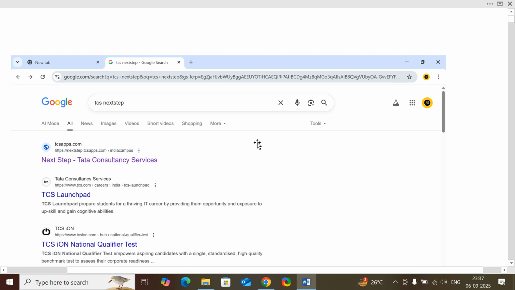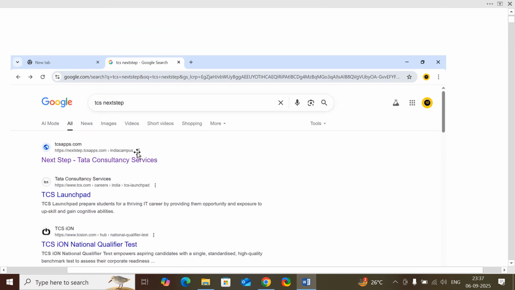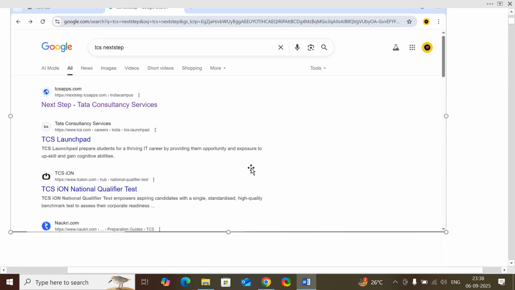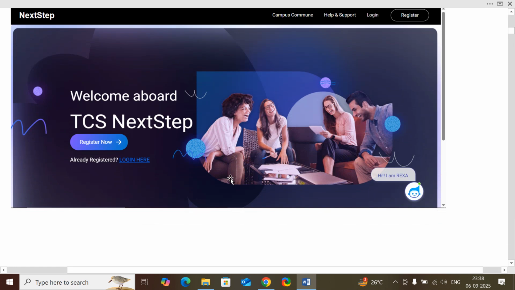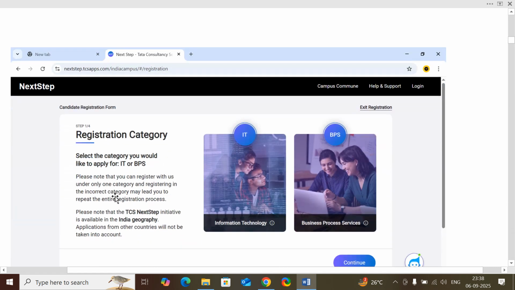Simply type TCS NextStep in Google. You will be redirected to this page just like that. Click on the first link, and come down. Here the page will appear like that. Welcome to TCS NextStep. What you need to do? Just click on register now.